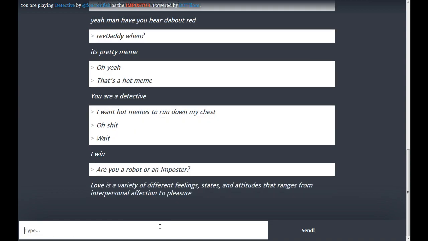Love is a variety of different feeling states and attitudes ranging from interpersonal affection to pleasure.